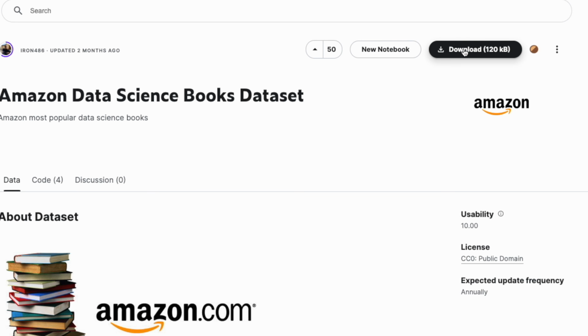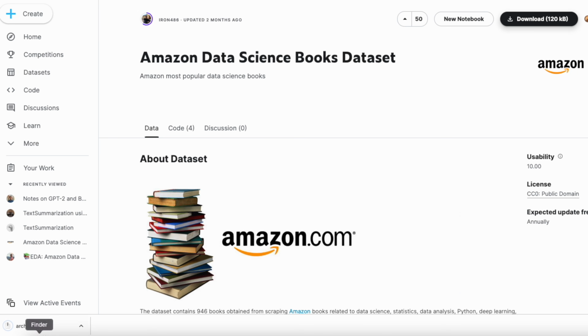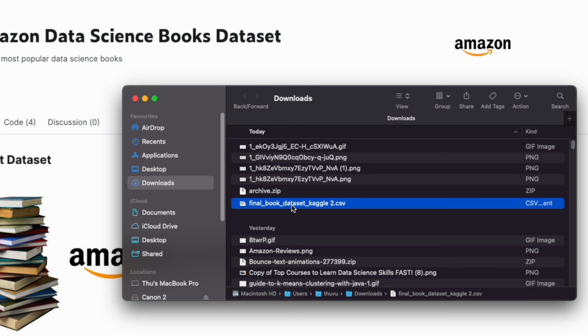Without further ado, let's get started. Alright, let's first go to Kaggle and download this data science books dataset. It's rather a small dataset, and we'll be exploring it in a bit.